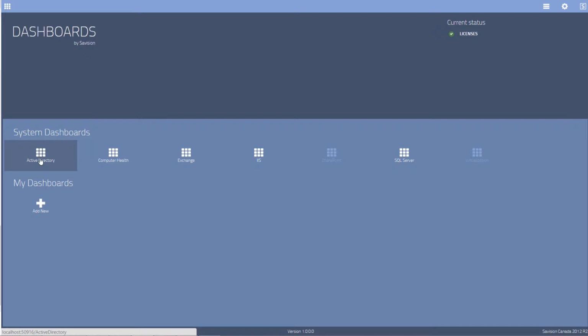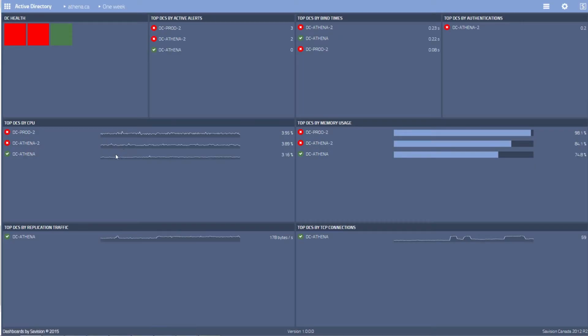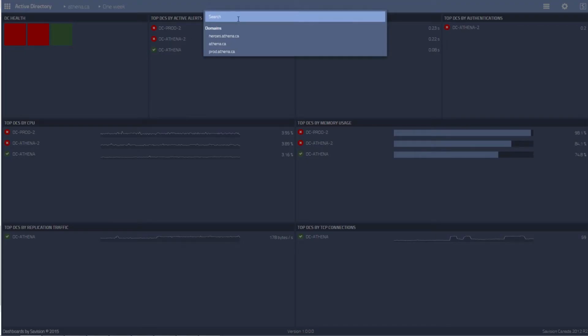The system dashboards are dashboards that we've created for some of the most popular Microsoft applications. They're dashboards intended to provide you with valuable metrics for the applications you use daily. Let's jump into Active Directory for a minute to take a look at an example. By default, we start by looking at all servers that are being monitored. If we want to drill down to a particular forest or domain, you can find them here. These boxes are all searchable, so if you've got a lot of domains, which we don't in this case, it's easy to find what you're looking for.